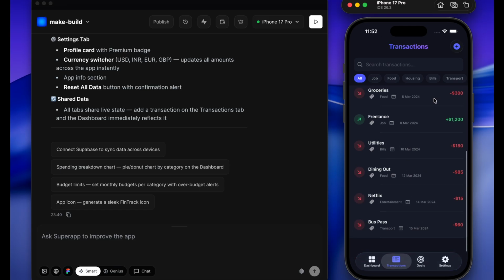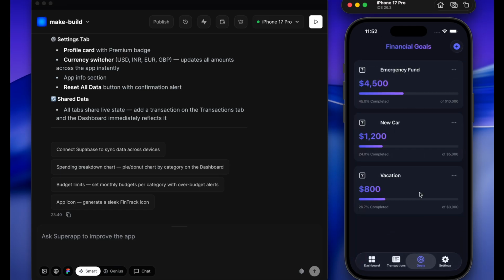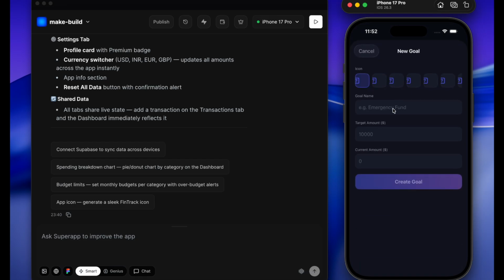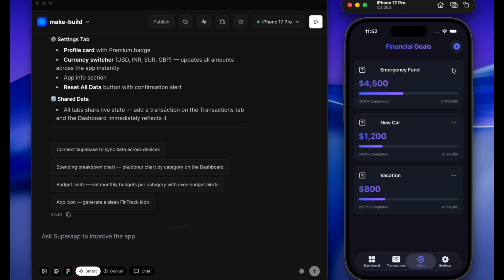Then let's go to the goals tab, and you can see here are 3 goals: emergency fund, new car, vacation. If I want to add a goal, I can also add a goal and set the amount and how much amount I currently have. This way I can also add goals. And then there is the settings tab.